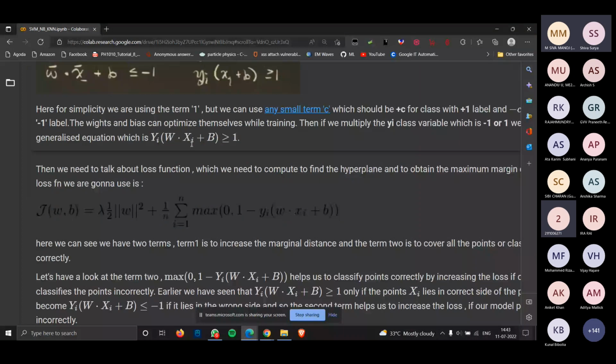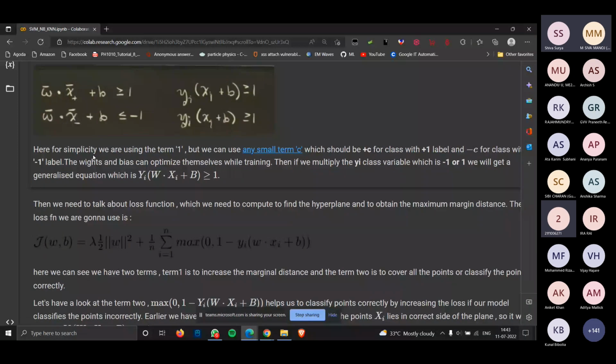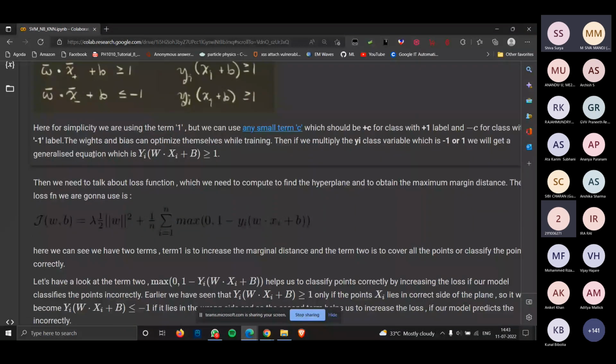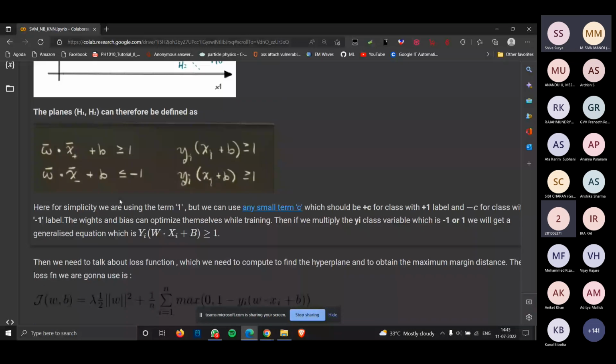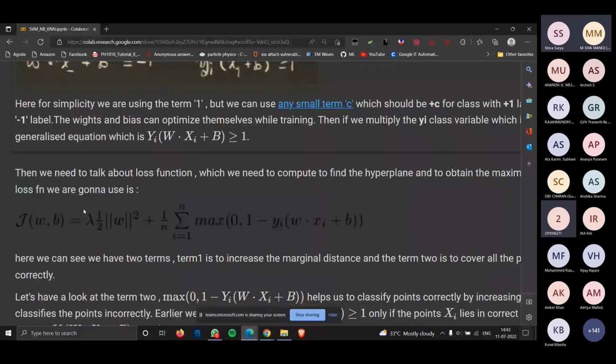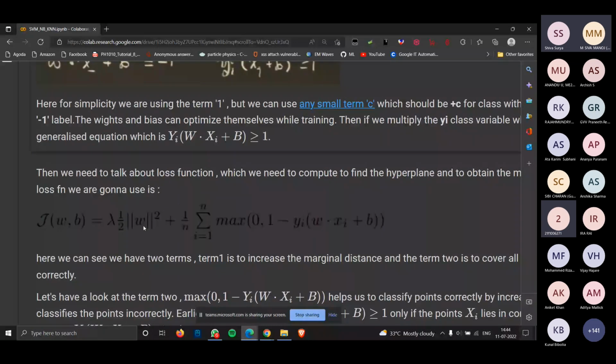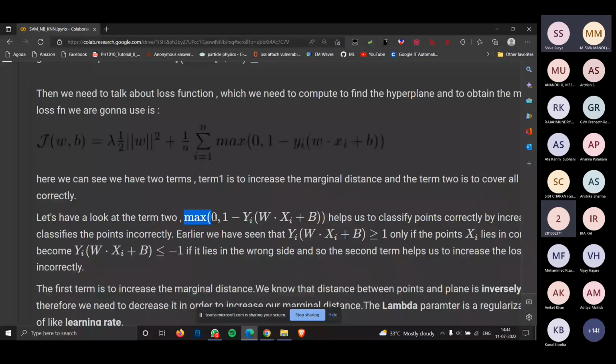Okay, let's move on to the loss function. The loss function is the main thing we use to update our variables. The loss function we are going to use here is lambda times half into the modulus of w, the weight vector squared, plus max of 0 or 1 minus yi into (w of xi plus b). Just look at the second term, the max of 0 or 1 minus yi into (w of xi plus b). Why are we taking this term?